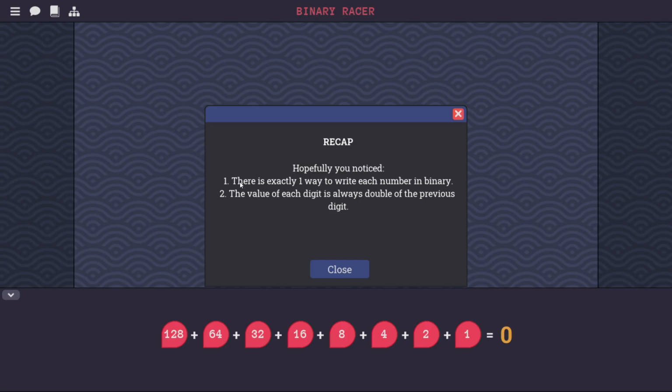Hopefully you noticed one: there is exactly one way to write each number in binary. The value of each digit is always double the previous digit. So as you can see, we have 1, double of 1 is 2, double of 2 is 4, 4 times 2 is 8, 8 times 2 is 16, 32, 64, 128, and so on. And this is just an 8-bit representation of numbers.